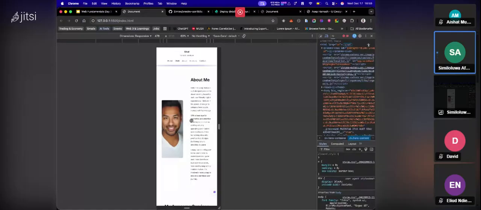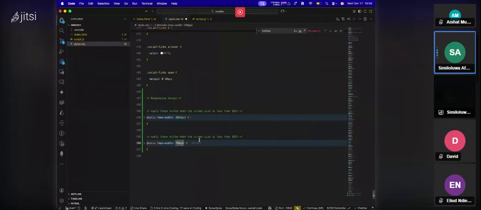Now we are going to make sure that we say that. Let's copy this comment and say apply these styles when the screen size is less than 768 pixels. All right. Then we are going to come here and say maximum width of 480 pixels. So this is for mobile phones. It's always good to put comments so that you can come back when you are studying the code and see why you did what you did.